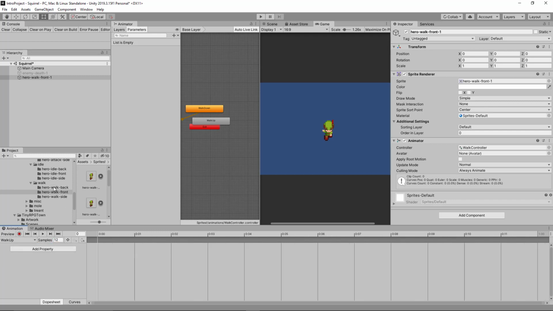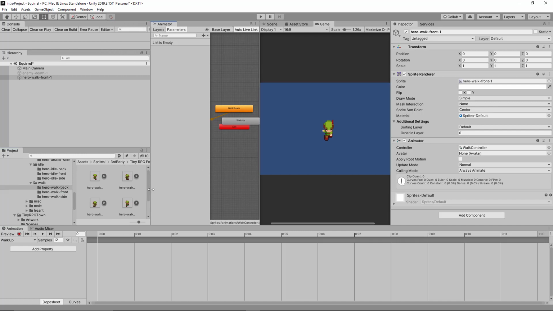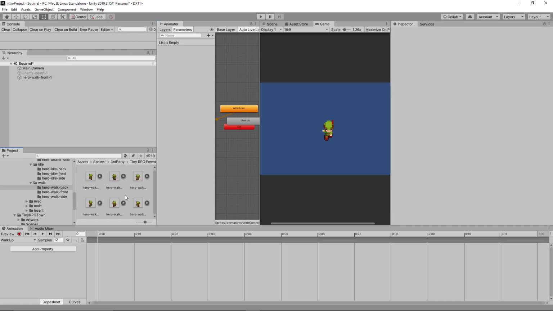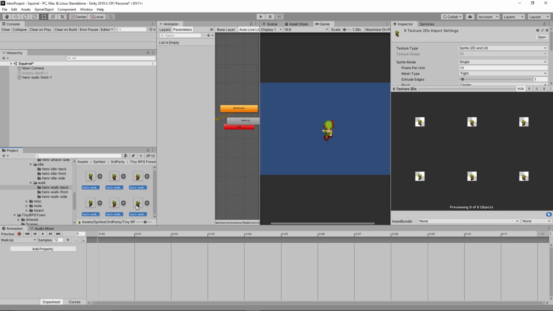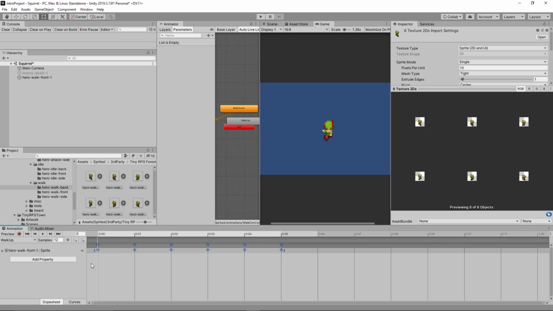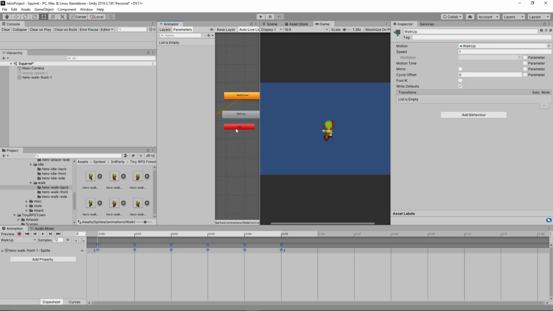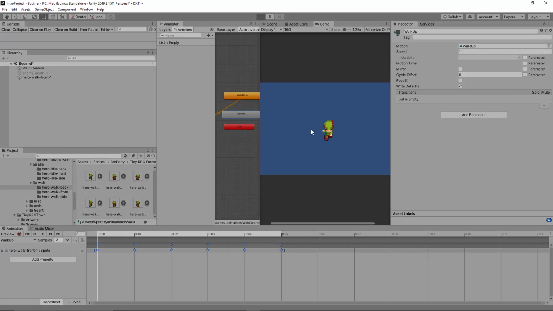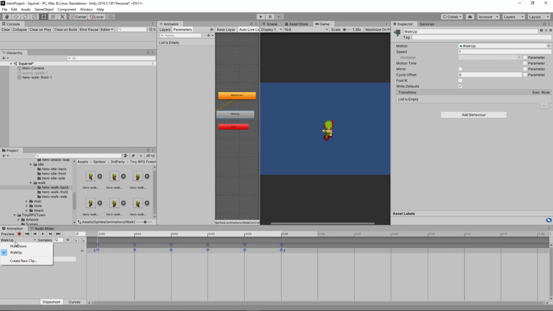So what we'll do is go to walk back and select these 6 frames. Put those in our animation here. So we have walk down, we have walk up. But if I press play, it doesn't know the difference between walk up and walk down. It doesn't know how to make transitions. And we will talk about that in our next video.